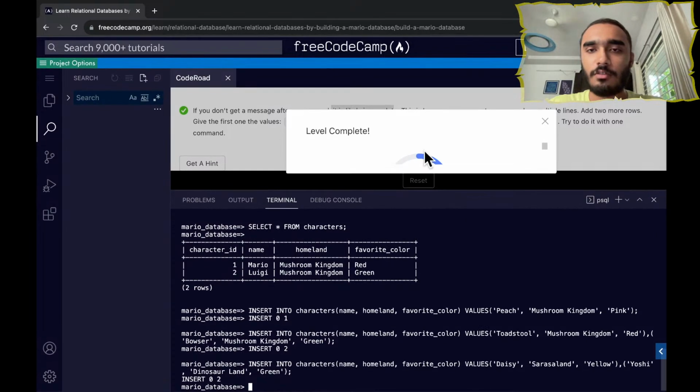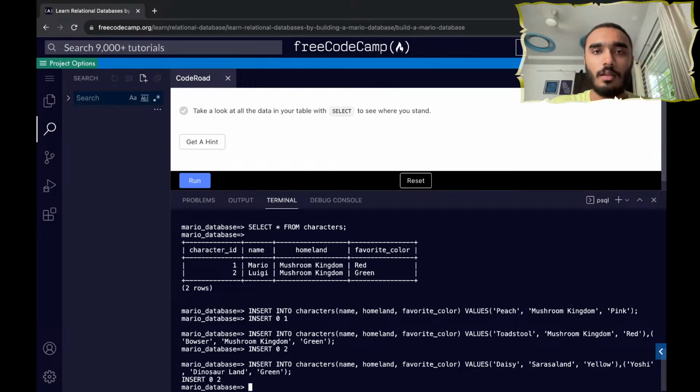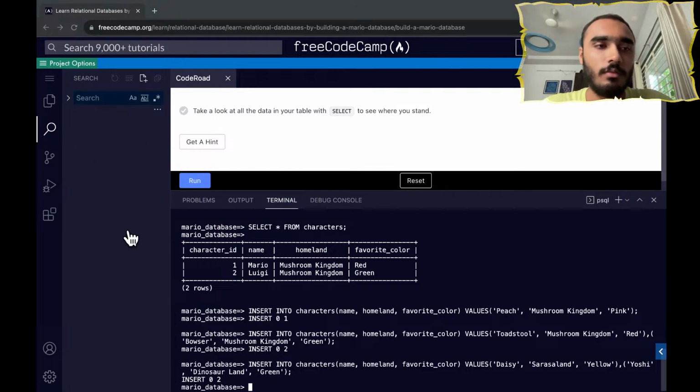How much have we finished so far? 39%. Cool. Yeah, it is a 152 lesson long course after all. Okay. Let's see. Take a look at all the data in your table with select to see where you stand.